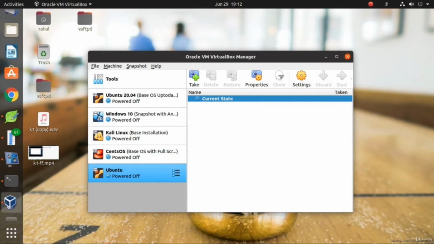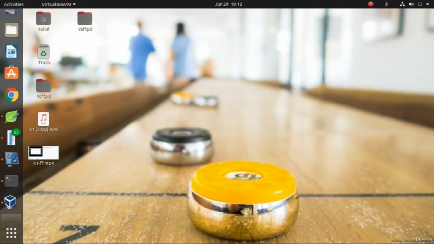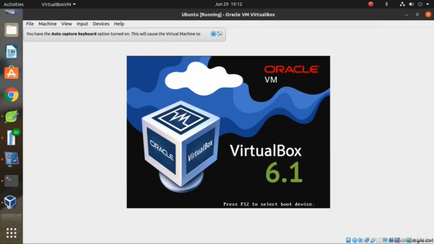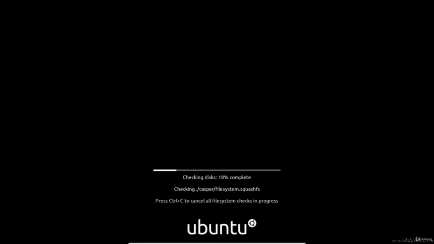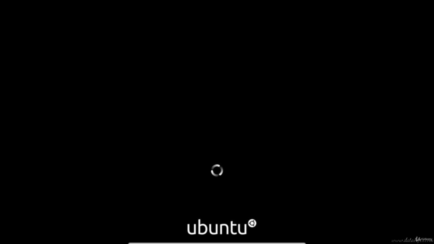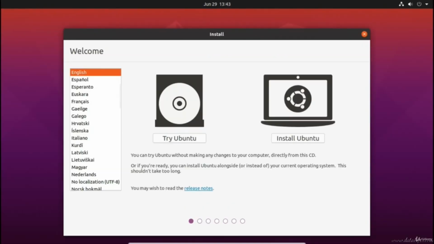Here we will install the Linux operating system in a manual way. We have selected the Oracle VirtualBox over here as a virtual machine. It started booting and started checking the disk. Once you are completed with checking the disk for its integrity, it will ask you whether you want to try Ubuntu or install it. We'll opt for installing it.